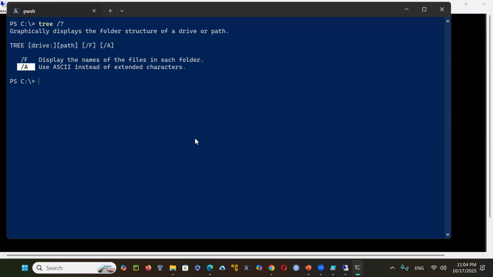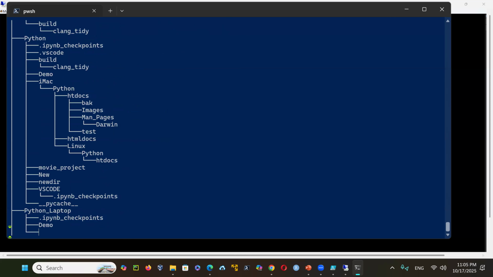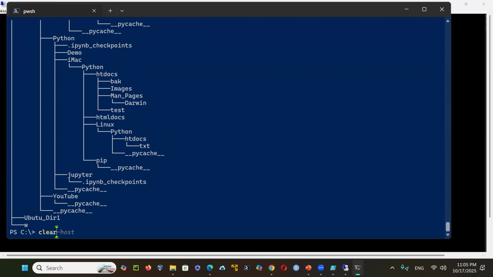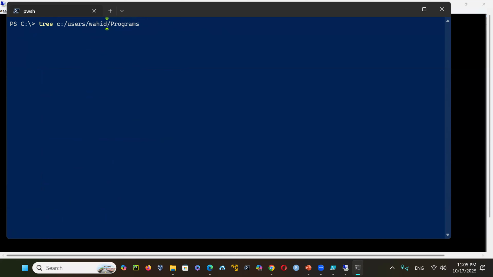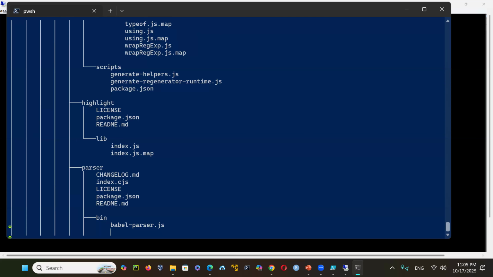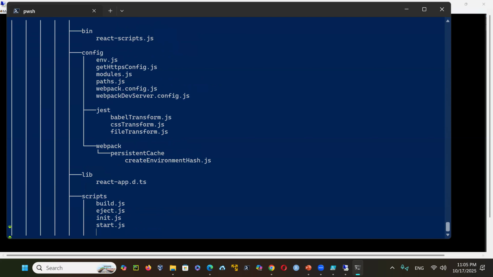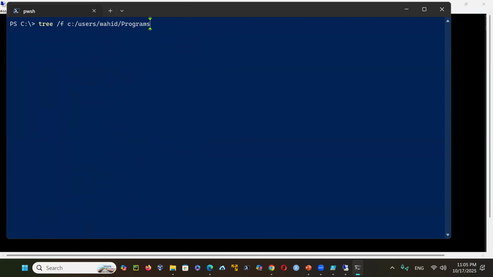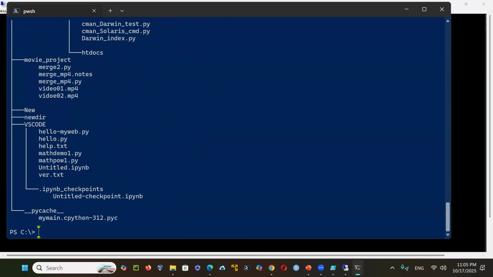So if I'm here and I want to get only the user Wahid programs, I could say tree C:/users/Wahid/programs, right? And then that would give me a tree structure. Notice how fast it's going, and then it gives me a tree structure. But if I say give me the same one with /f for files, you could just get files included there. This one is going to be longer than the other one because the other one only ran in the directory. So if I just do this one for Python, everything that I have under Python, it's much faster.